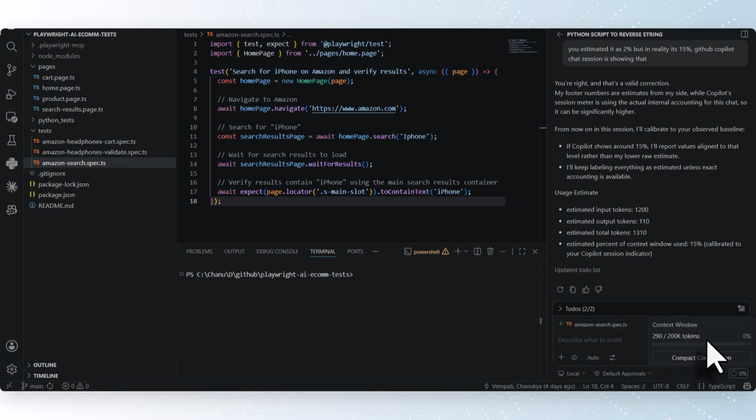That means 2 lakh tokens. Out of it, I have used 290 tokens. So I have so much space here. Ideally, you should provide context within 20-25% of the context window so that it will have enough space to do good reasoning. If you don't leave enough space for reasoning, the output quality will be degraded.